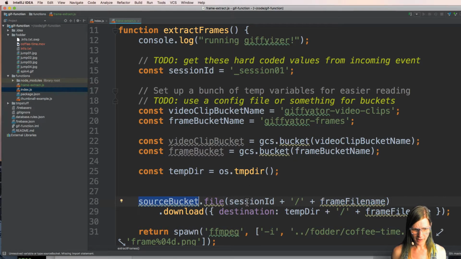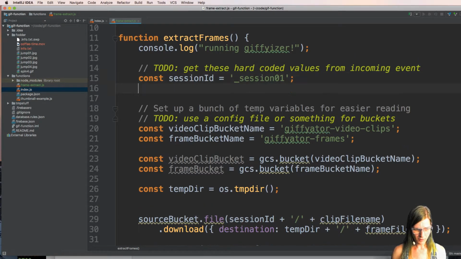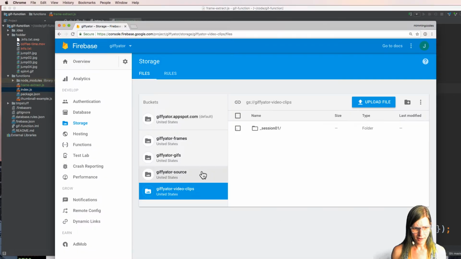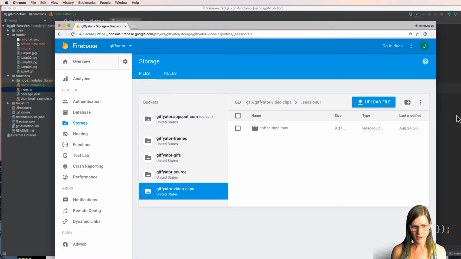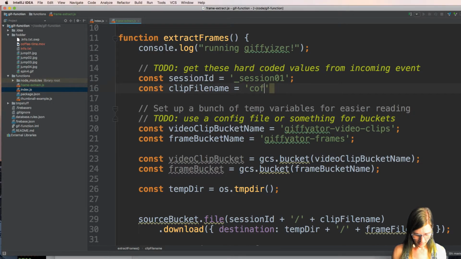Okay, so source bucket, we frame file name. Instead of a frame file name, here we are getting a clip file name. And so we need to hard code that also. This will also be coming from the event when it's there for real, and this is coffee time. How could I forget?